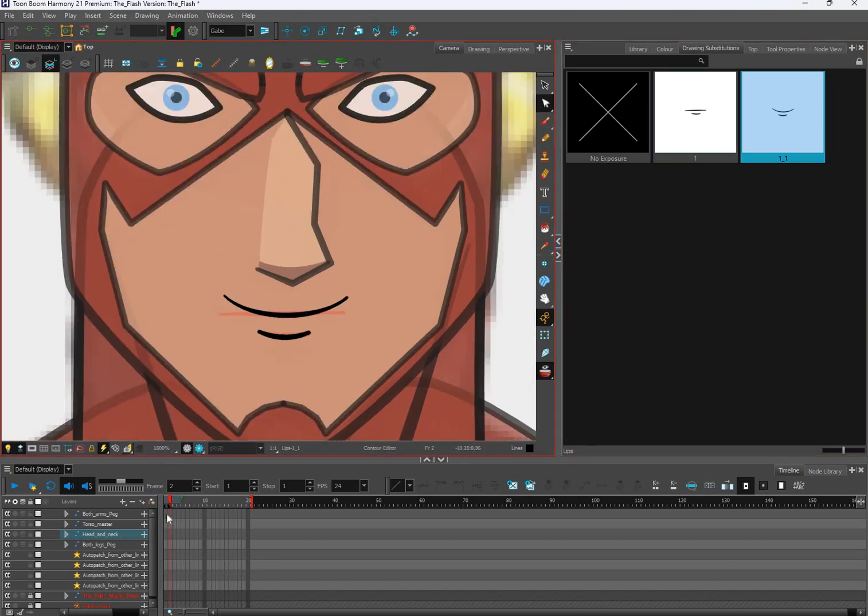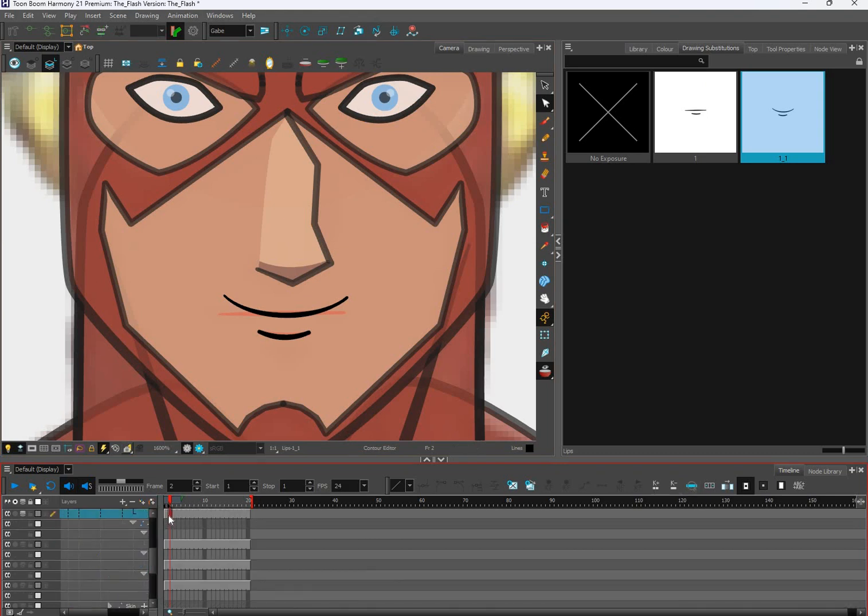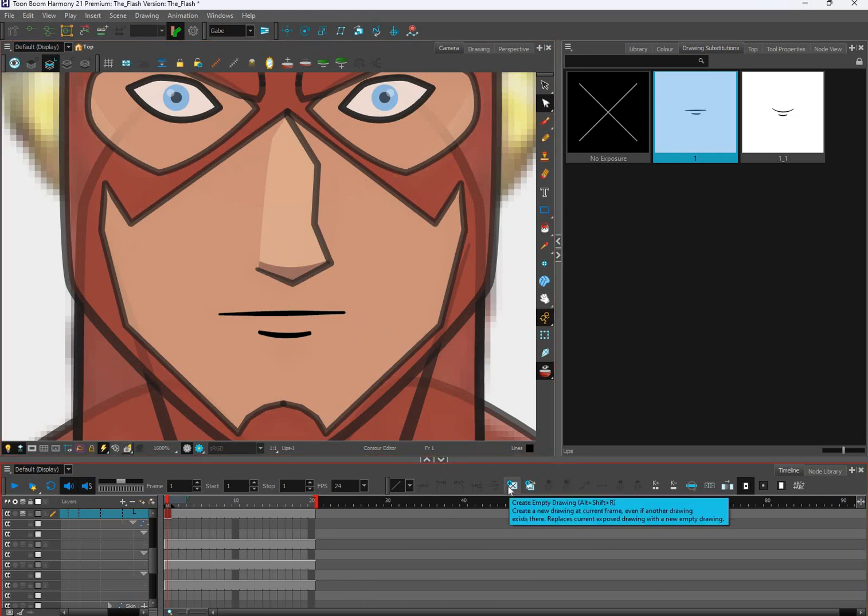So yeah, to be able to use the onion skin, you need some room on the timeline here. All right, so now I'm going to draw. I'm going to need a drawing of the mouth that's opened. So you can either click on create an empty drawing, or you can click on duplicate drawing and then work off of that one. That's what I like to do. So I'm going to duplicate this drawing.